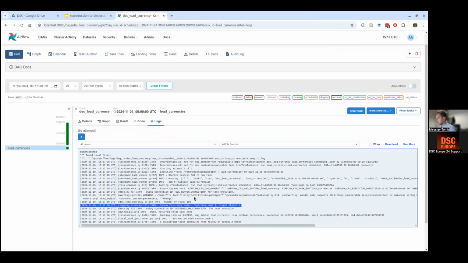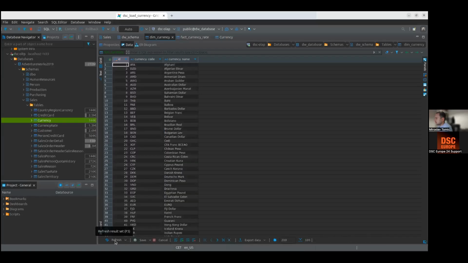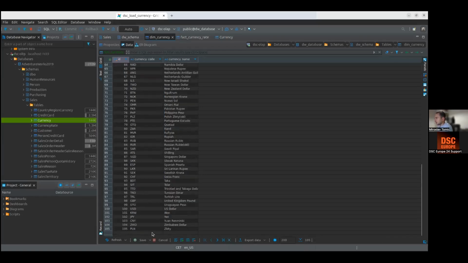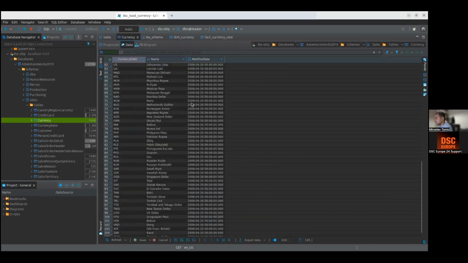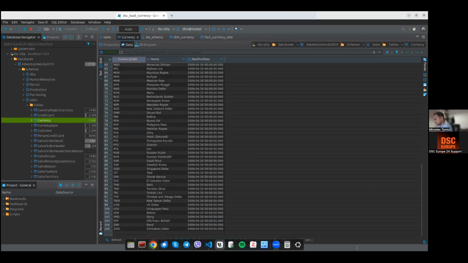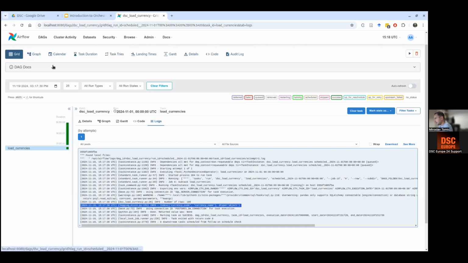It's the same as in our source database. And now when I open DBeaver and refresh, we can see that we successfully loaded all these currencies inside our data warehouse. So it's the same data transferred from the source database, without the modified date column because I applied some transformation along the way. So this is the first DAG that we used for the purpose of ETL processes.